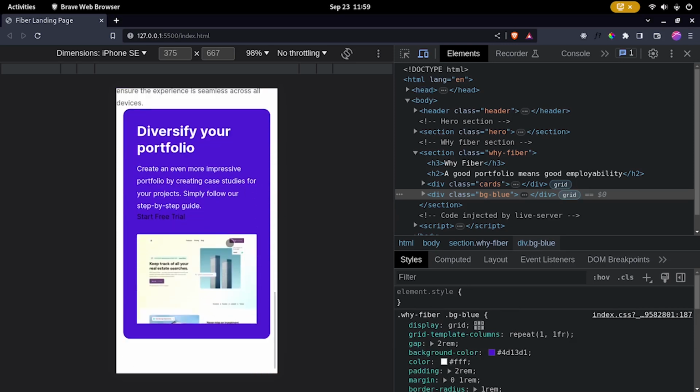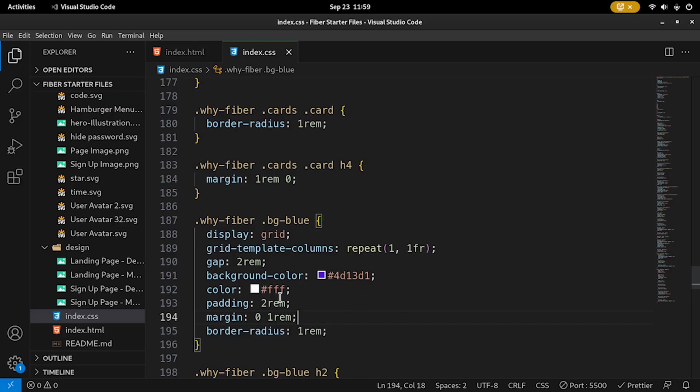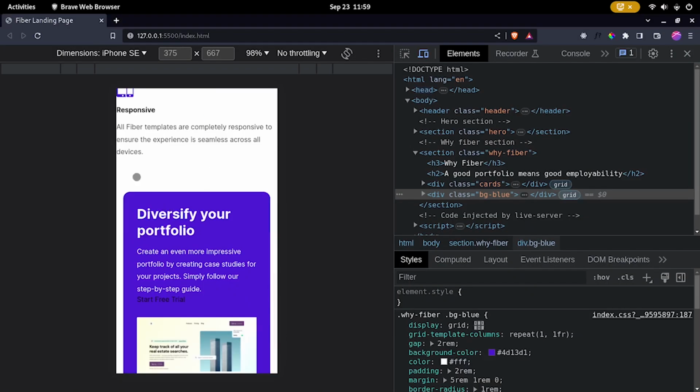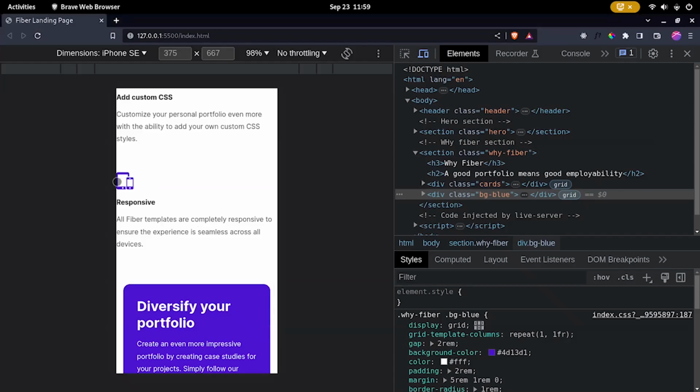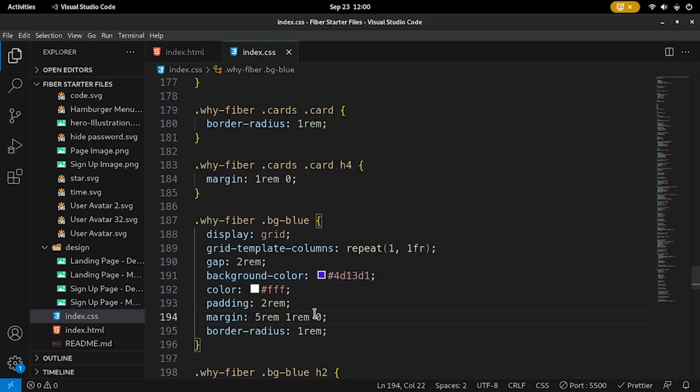And then I just realized something. We need margin on the top as well. So here we're going to say margin of about 5 rem on the top and 1 rem on the left and right, and then 0 on the bottom. So increase the space. And then let's fix this to push it inwards before I forget.